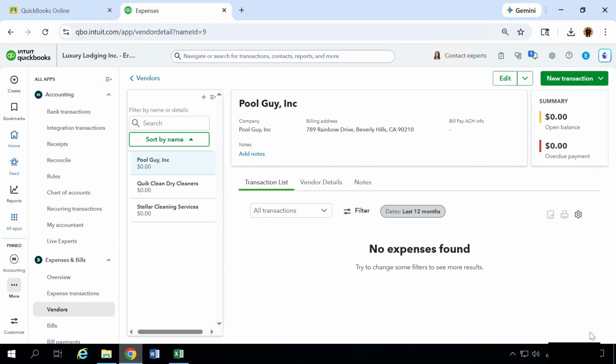When you get close to a due date, QuickBooks will notify you that a bill is coming due. The balance of all unpaid bills is called accounts payable. Accounts payable, or AP, is the money that you owe to creditors, vendors, and suppliers. So we will see how to record expenses next.